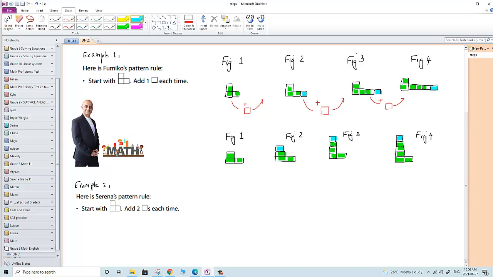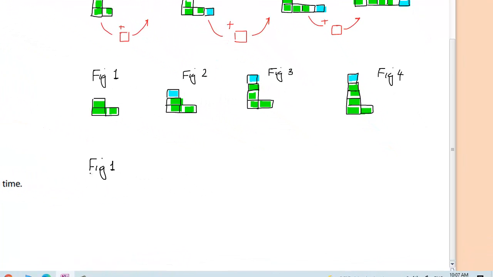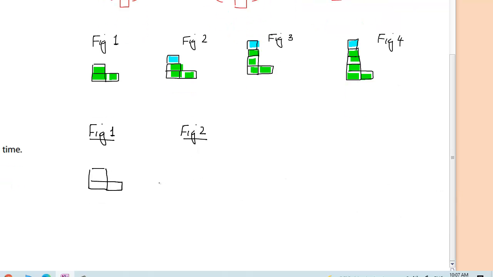Another example here is Serena's pattern rule, that you start with the 3 block and add 2 each time. Someone will tell me, I have a creative way. I'm gonna start with a start point. Okay, so this is a start point, something like that. I know that I need to add 2 for figure 2, so I have a creative way to add one horizontally and one vertically.